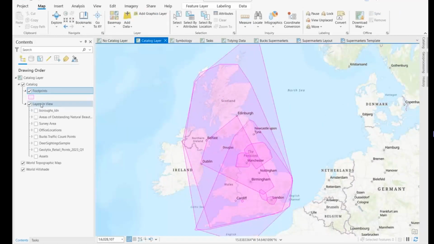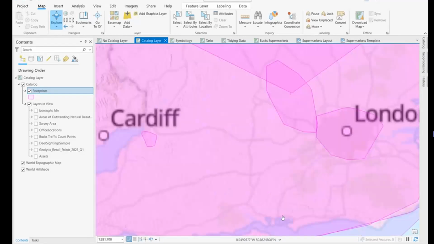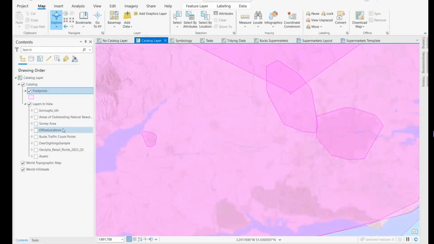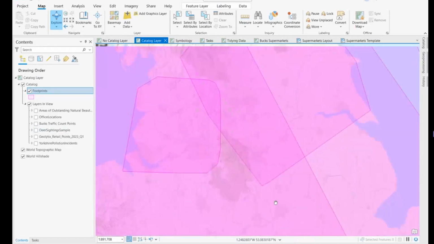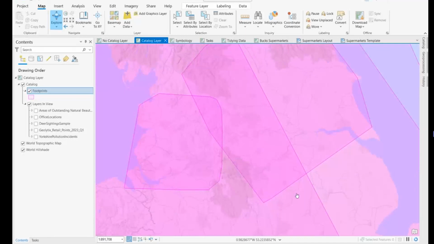I've also got this layers in view group, which is really useful because it is filtered by my current map extent. So if I zoom down to the south, you'll see that my layers in view group updates. If I then move up to the north, you'll see that it will update again to show me what data is currently in my view.